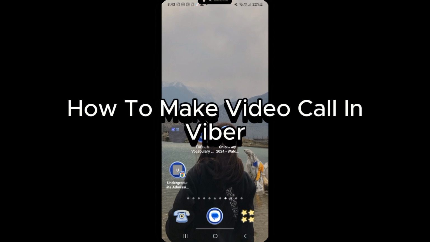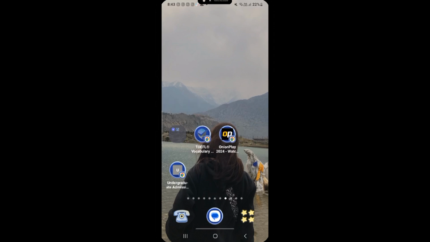To make a video call on Viber. Want to see your friends face to face on Viber? Here's how to start a video call in seconds.